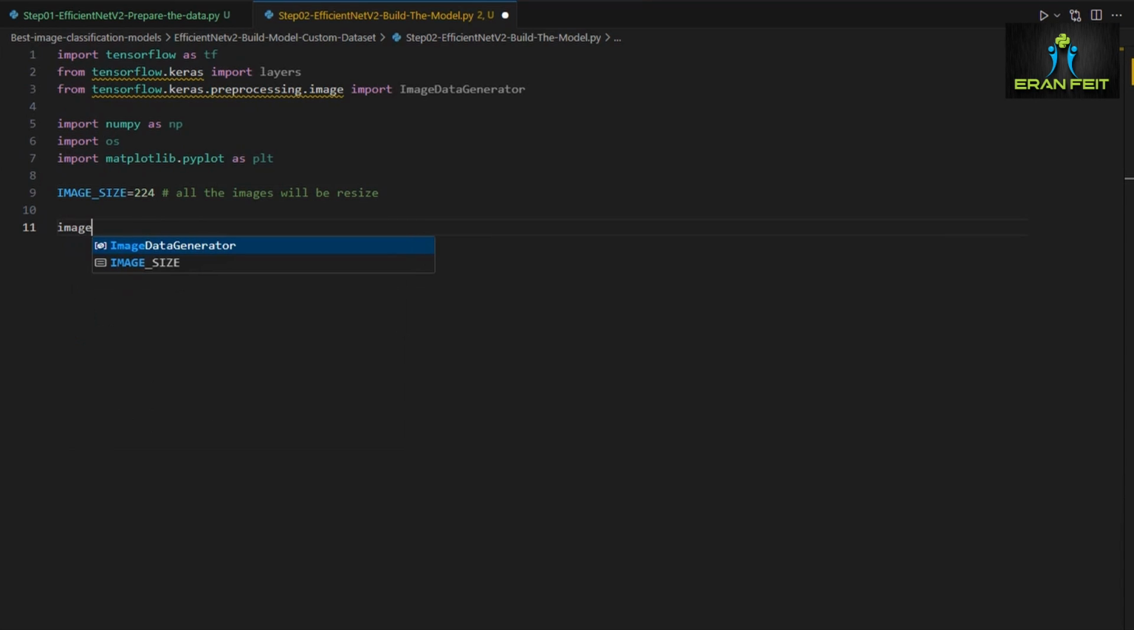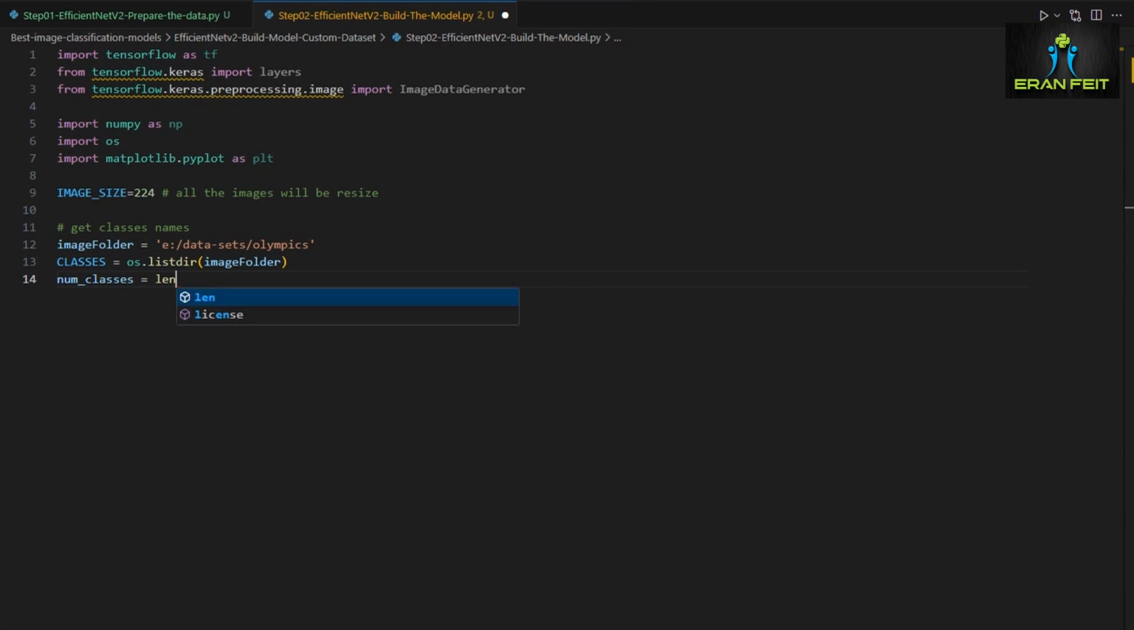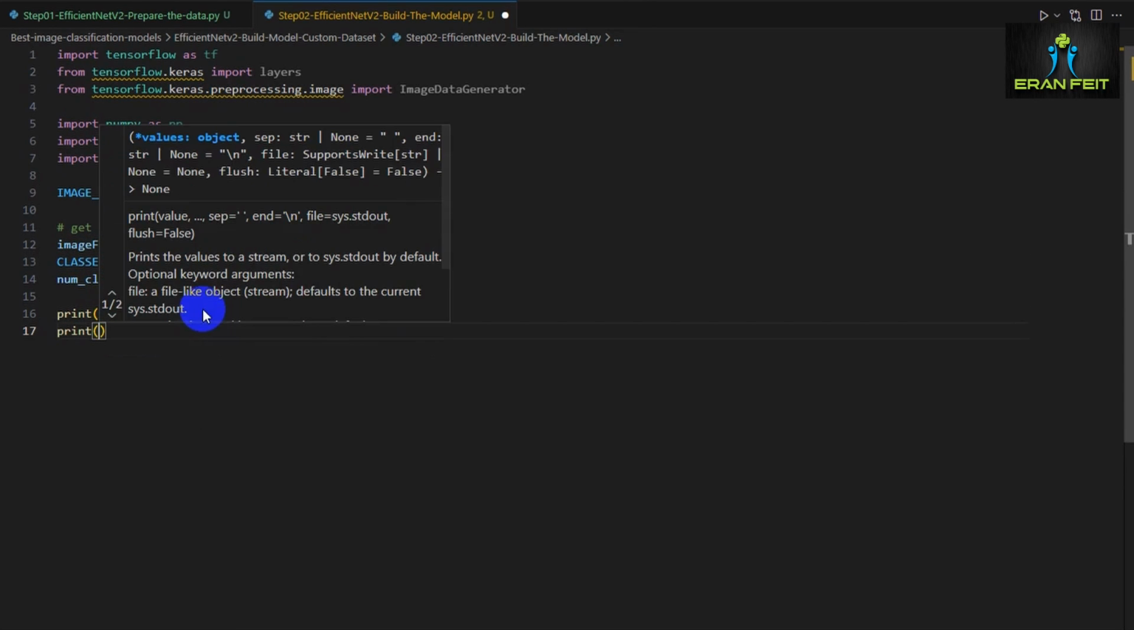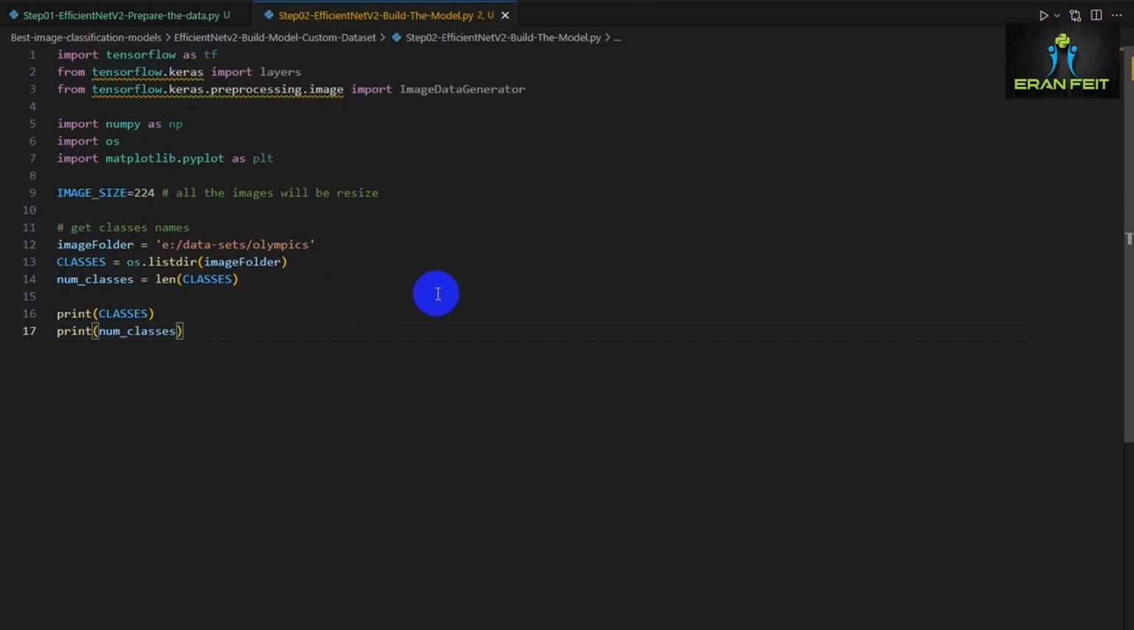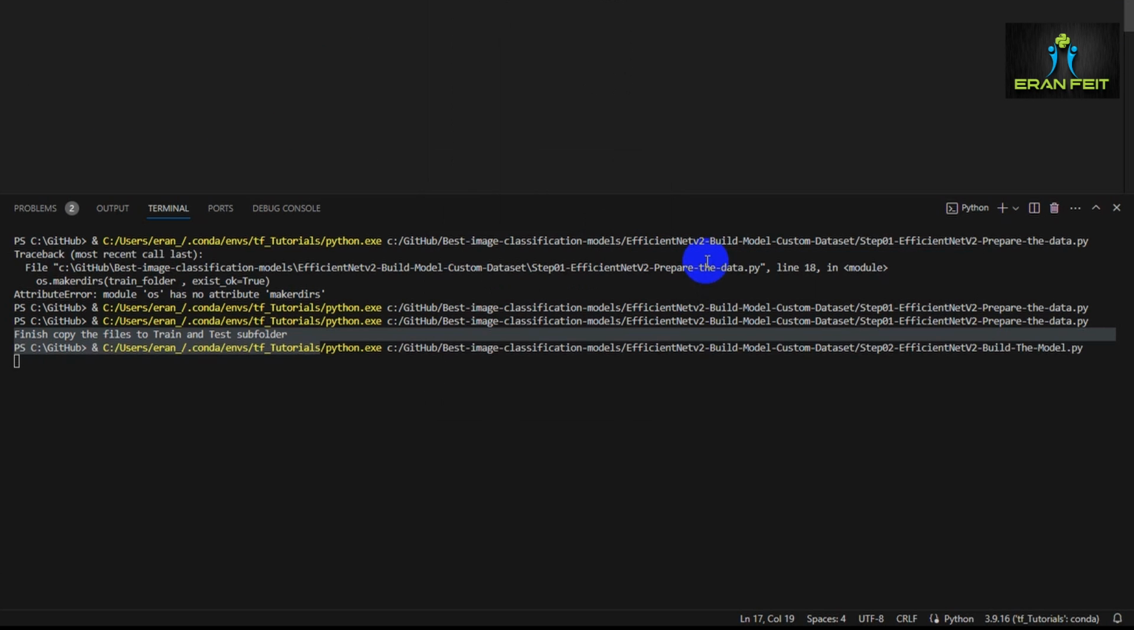Okay. Now the next process will be getting the class names. We can retrieve this information out of our dataset, this Olympics image dataset. So we will specify the path to the main dataset folder and then retrieve the class names, which basically are the subfolder names. And basically what we need in this step is the number of classes. It's a crucial argument for our model. Let's run it.